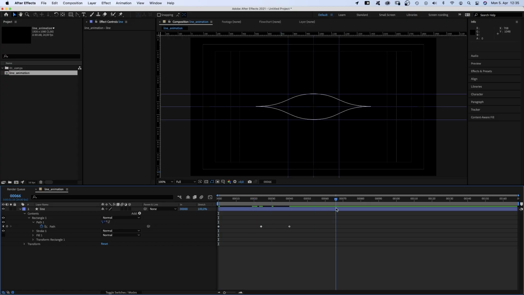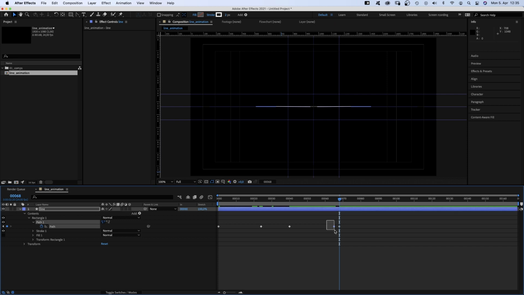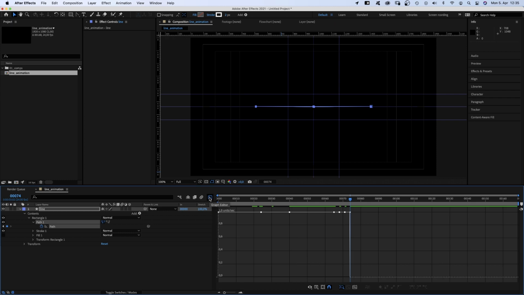Then we set another keyframe at 65 frames. Copy the keyframe from 24 frames and paste it to 68 frames. Copy the keyframe from 65 frames, paste it to 71 frames. And copy the keyframe from 68 frames and paste it to 74 frames. Now we select all path keyframes.